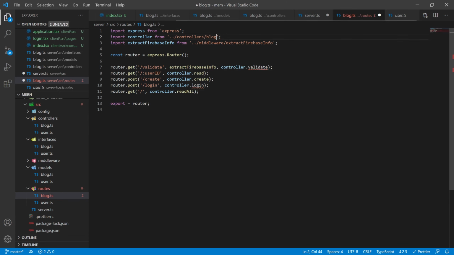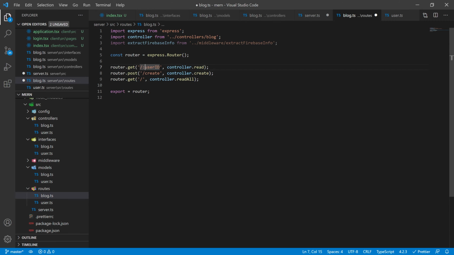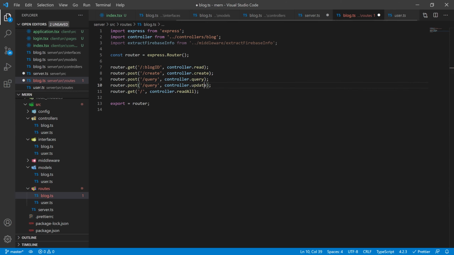Change the controller to the blog, get rid of the functions that don't exist anymore, change the instance of user ID to blog ID, and then add a couple more routes. So I'll copy and paste the create route, change this to query, and change the route to query as well. Add another post route, change it to update, and change the query to a blog ID after putting in the word, let's say, update.